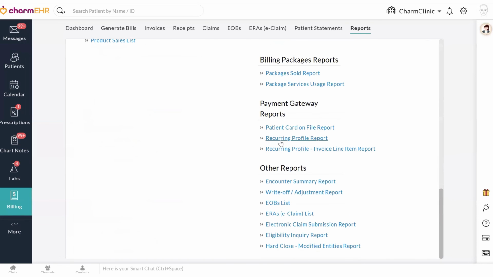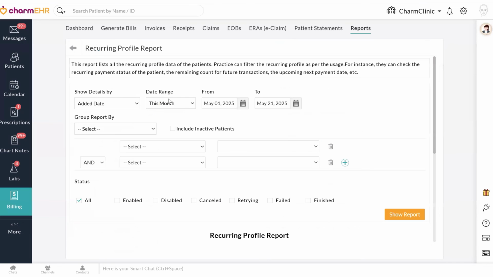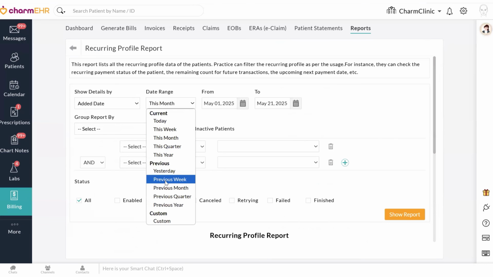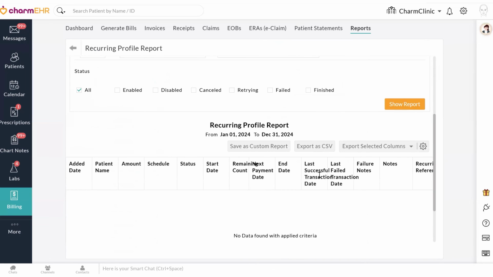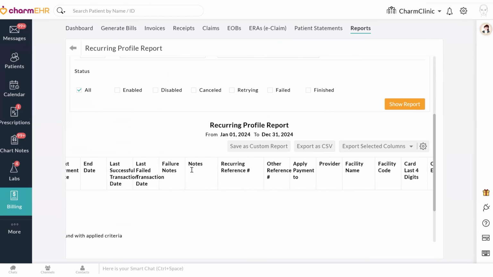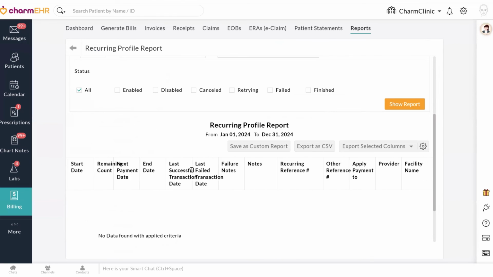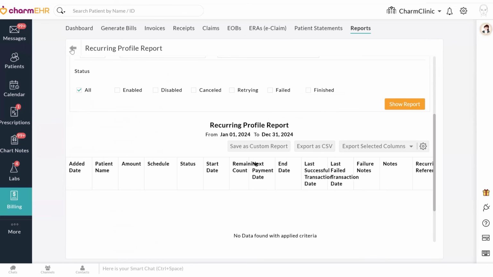You can also look at a recurring profile report, which will show all of your recurring payments, whether they have been successful. Let's check the previous year just to see if we have any data in there. No, we don't have payment, but you can see the breakdown of the fields that will typically be provided in this report. That's it for reports.